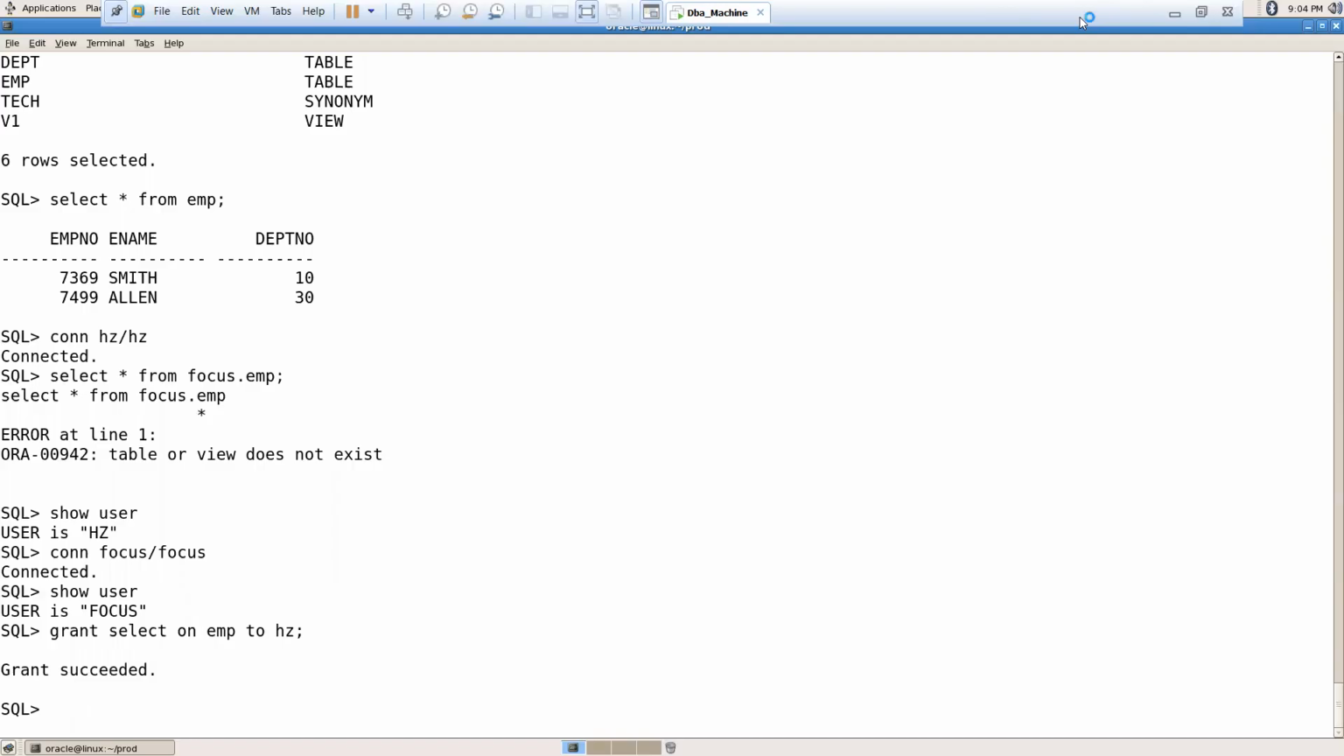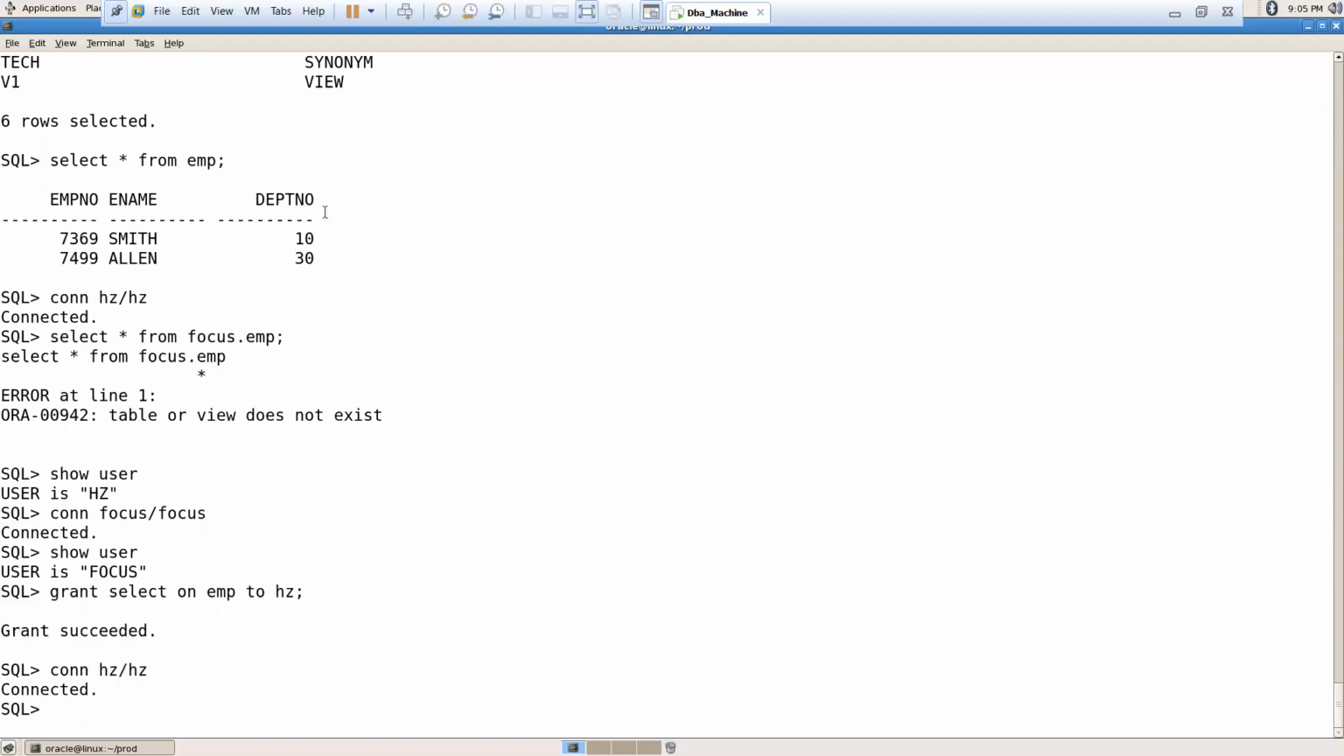Grant select. Okay, so overall the focus user can give select, insert, update, delete. Based on the focus user's requirement, he can give these four types of privileges on the EMP table to others. As of now he has given only the select privilege. Now connect to the HZ user and try to access this EMP table. Now he can access it because he got the privilege.